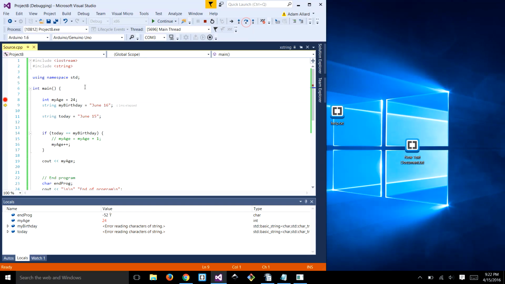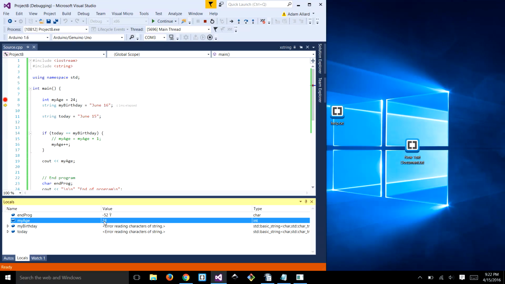And now we will step over this line. We can see that our arrow moved to the next line. So we stepped over this one. We executed that line, and we can see that it actually did execute because my age now has the value 24. And if we hover over my age, it'll show us right here also that it currently equals 24.